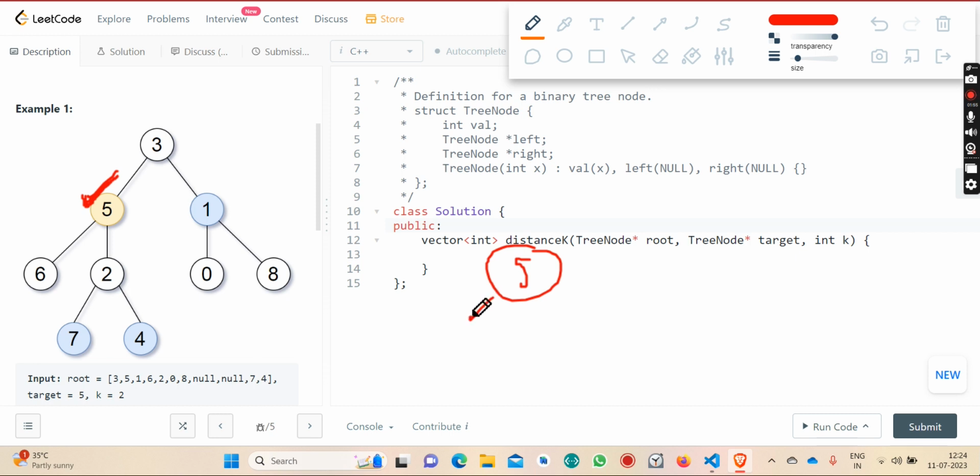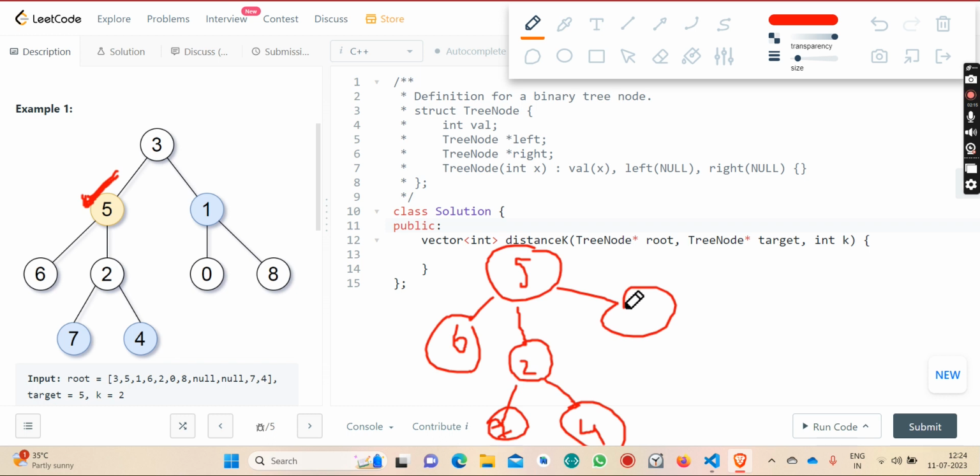I will have the tree like this. It will become 2, 7, and it is 4. And it is 3. 3 will become a child of this node. You have to just assume that the tree has transformed like this.